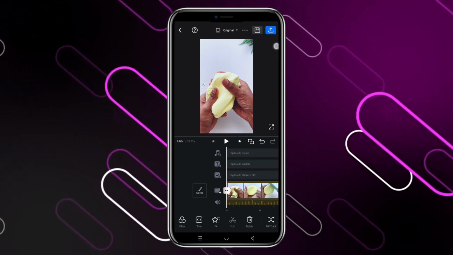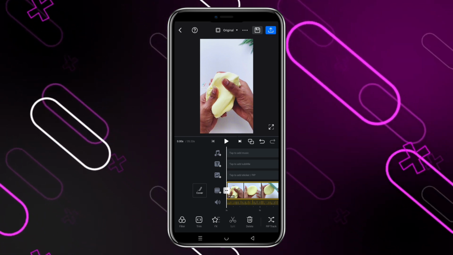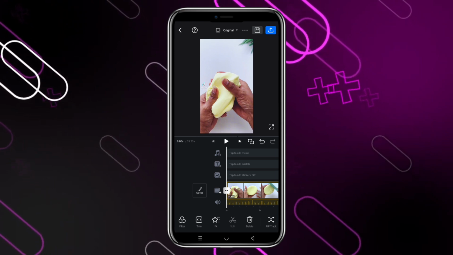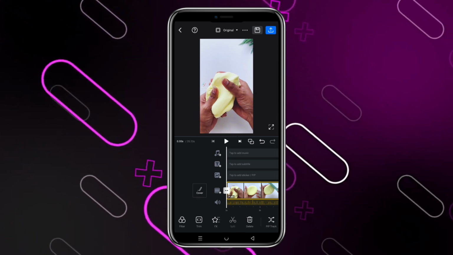And once you're done editing, you can click on this blue icon and after that your video will be exported. So that's how you can use the VN video editor.